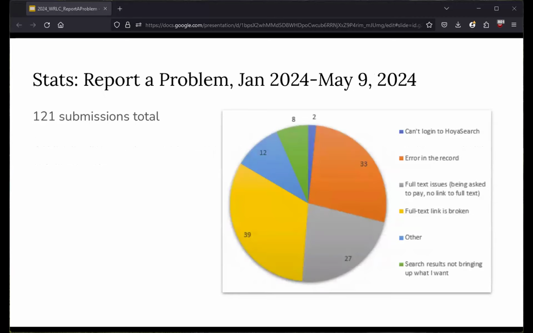Contrast that with our report a problem, our new button statistics, which again, we turned on in January of this year. So less than 6 months, we've already gotten 121 submissions. And for those who manage e-resources, you will not be shocked that a little over half have to do with linking problems of various sorts. So we'll be looking at a breakdown of the reports we've been getting in the future.